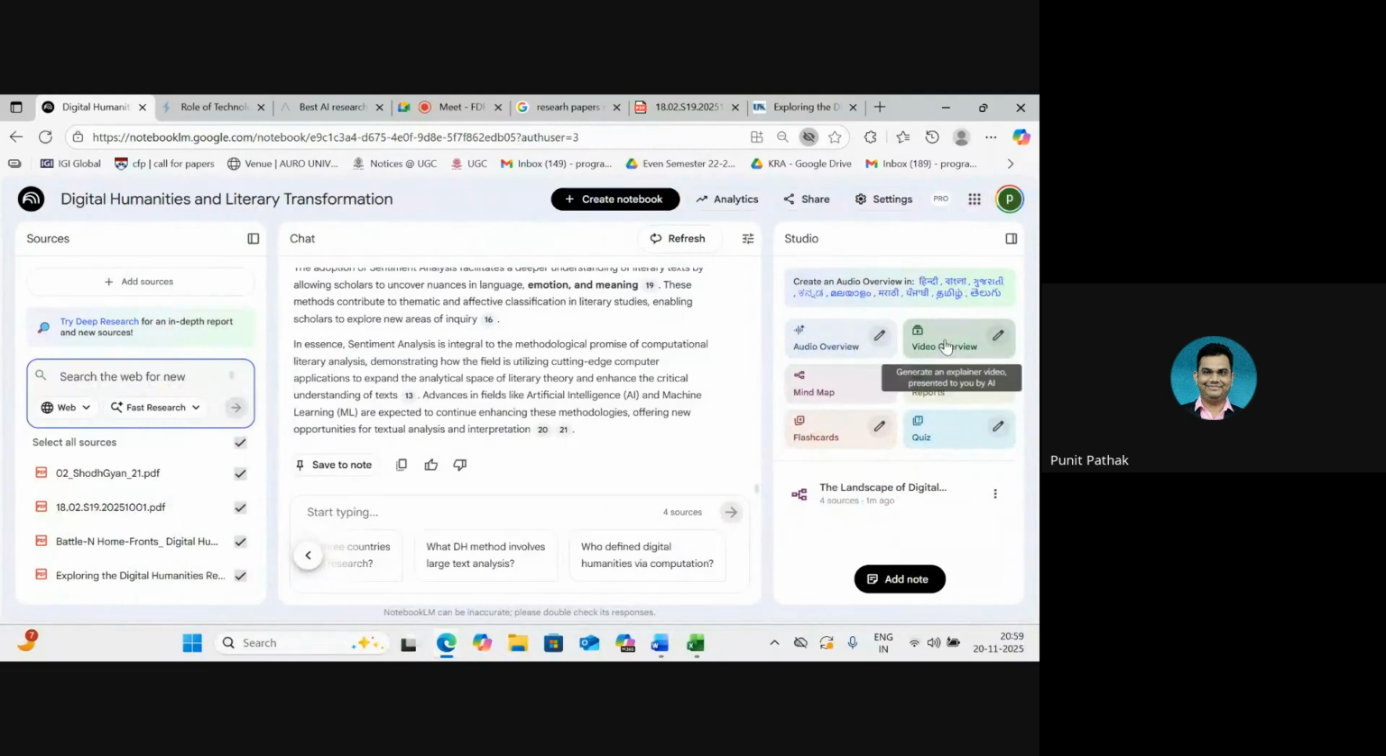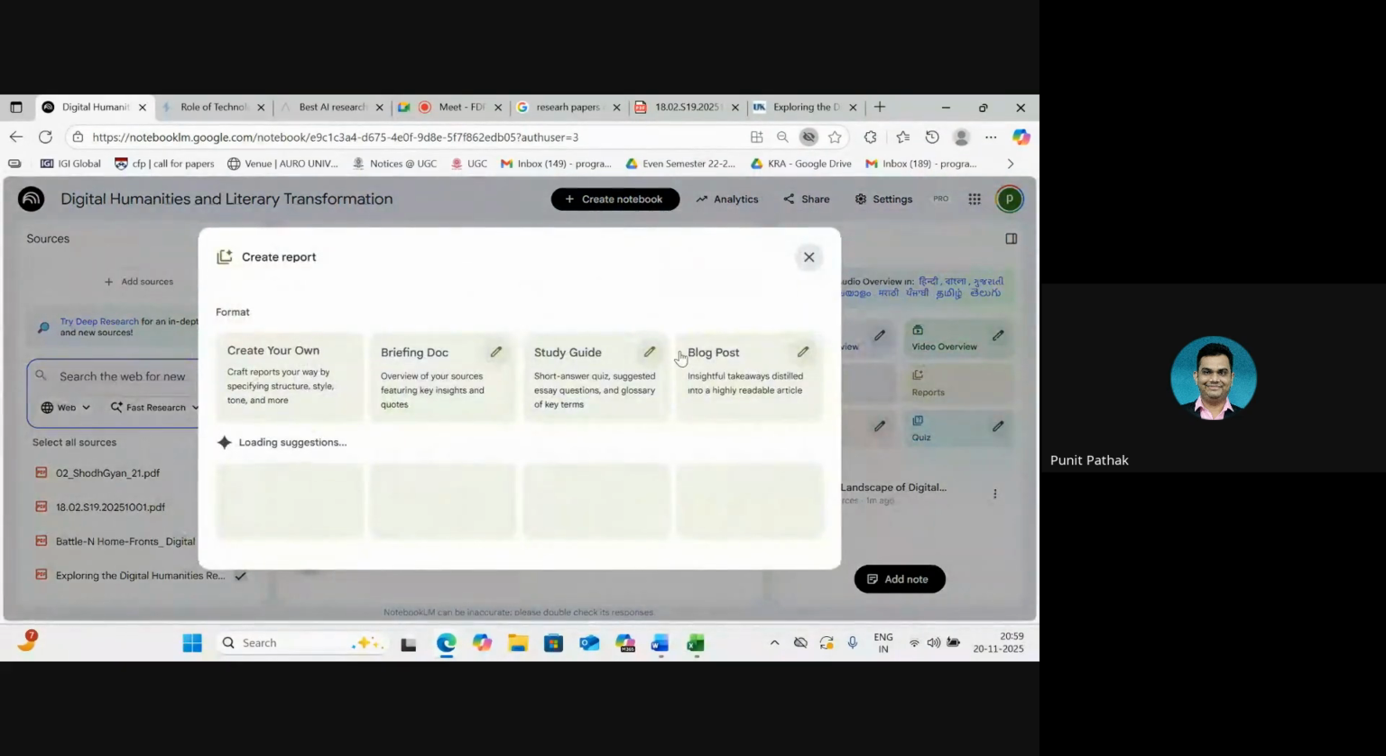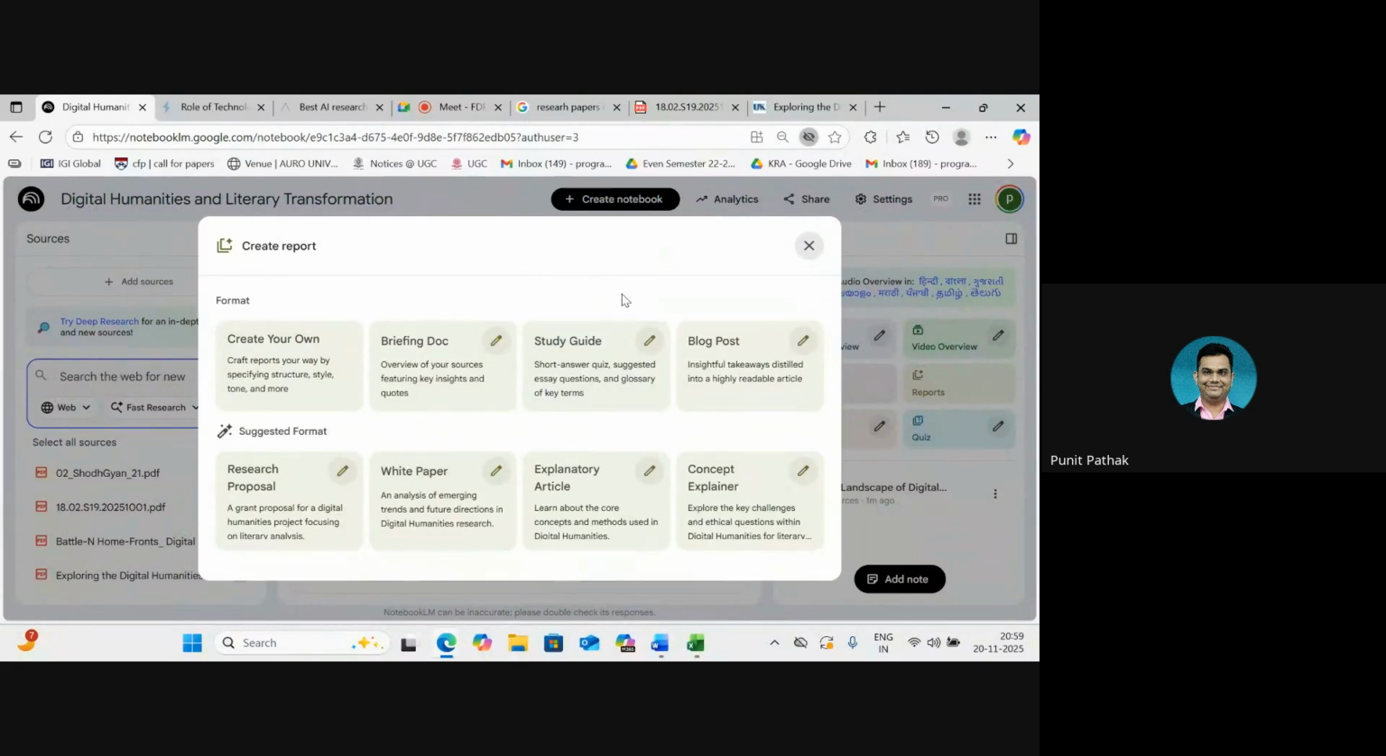So this is the first one. These two are very interesting. I'll come to those in a minute because they take a lot of time to generate. As the name suggests, they will generate an audio and video overview of all our sources. Now, from a research point of view, we also have this reports tab, which I find very interesting because it allows us to get pre-created templates.